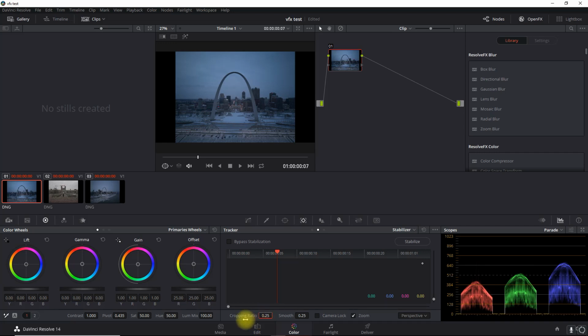The cropping ratio is how hard it tries to stabilize by zooming to get it stabilized. The higher the number, or when you're at one, there's actually no stabilization. Smooth is the lower the value, the less smoothing. So the higher the value, the more smoothing. And I usually just leave that there for most of my drone footage.